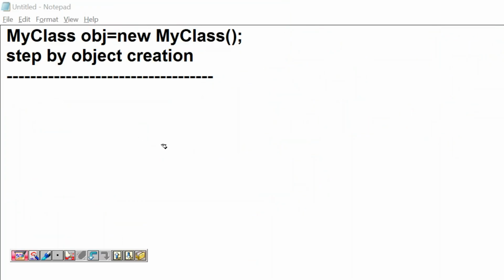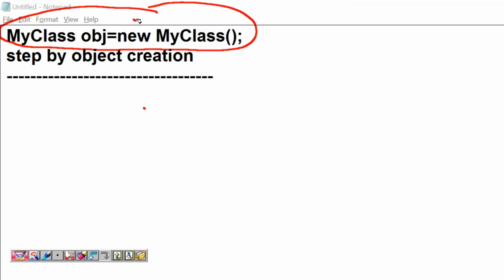Right. Now I am explaining all that together. You observe. First, in this line, you need to understand how many steps are there. Four steps.